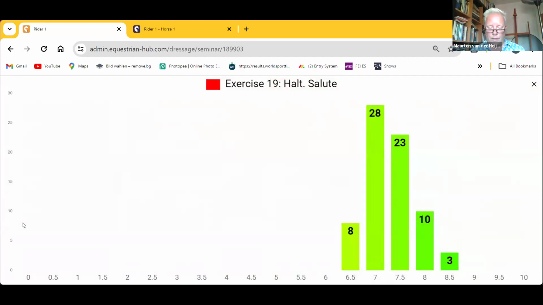Good. Most of you have 7, 7.5. I have 8 because the transition is really nice. And then you don't give a mark for general impression because the quality marks are given by the 2 judges at the long side. Still, you can write down some comments. I did write down very well written, good balance, good rhythm, and nice relaxation. Really nice, steady and soft contact, and a harmonious test.